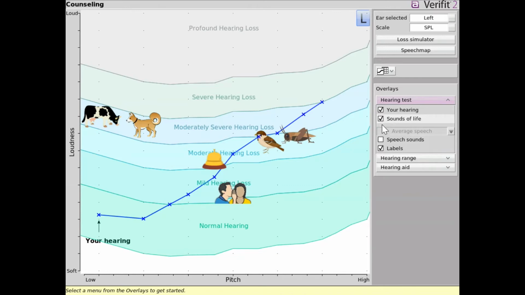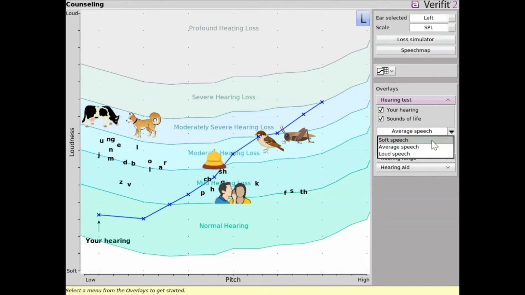Select Speech Sounds to display phonemes plotted to represent their typical amplitude and frequency for soft, average, and loud speech. Though phonemes are variable in amplitude and frequency depending on the talker, the overlay can be helpful in explaining the audibility of speech sounds based on the hearing loss.